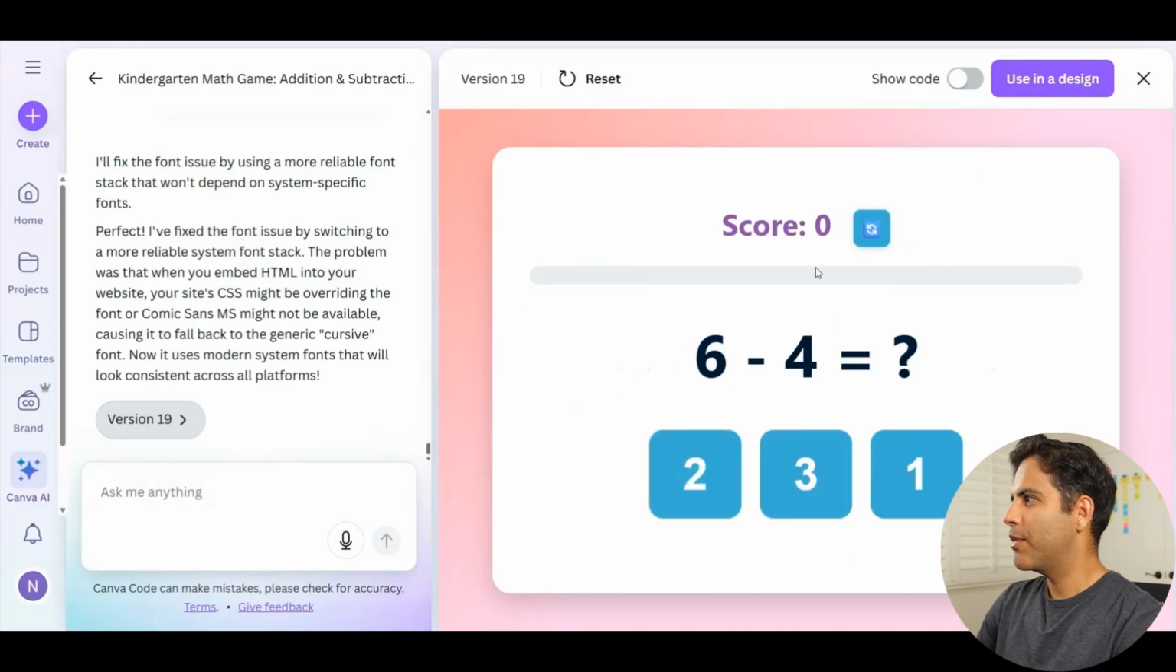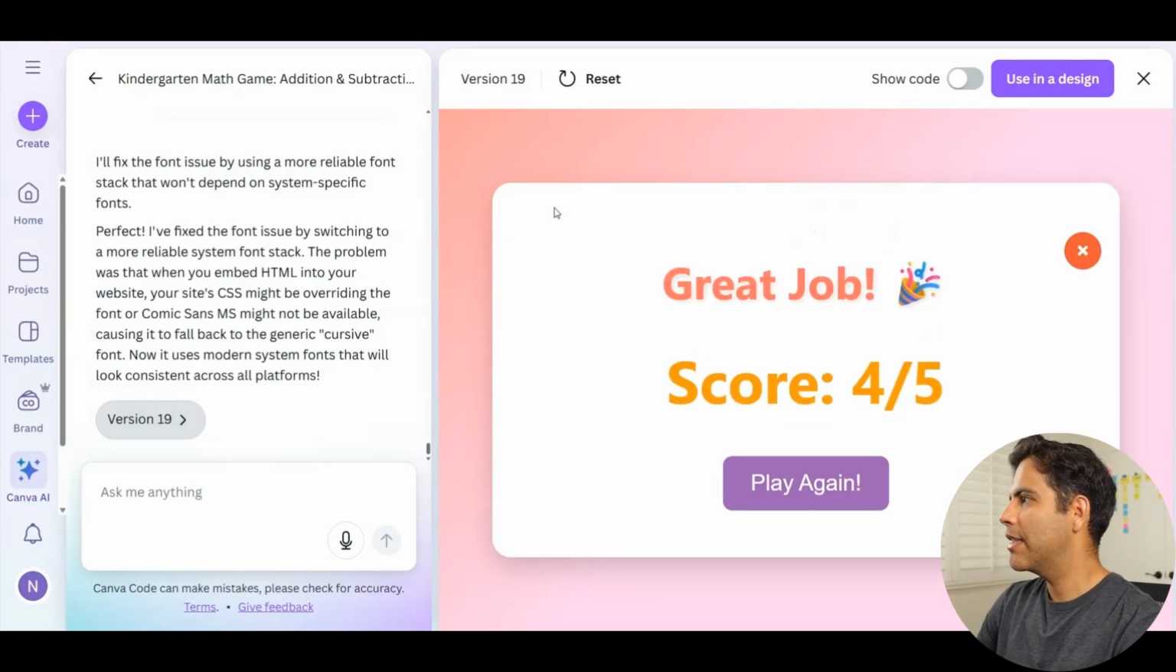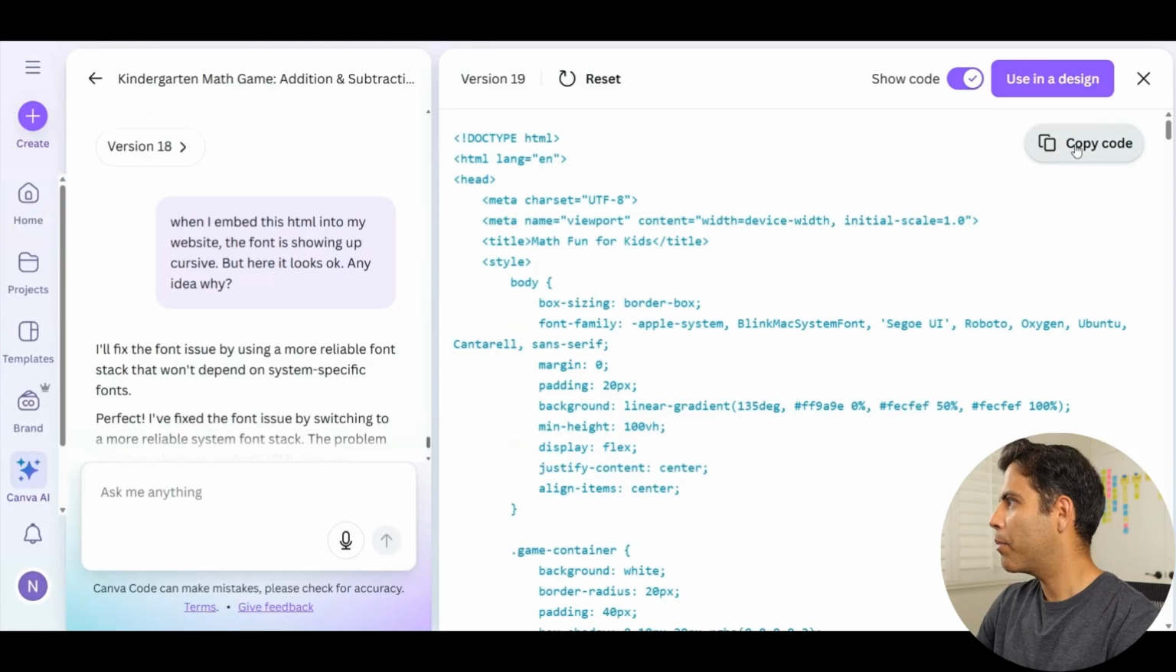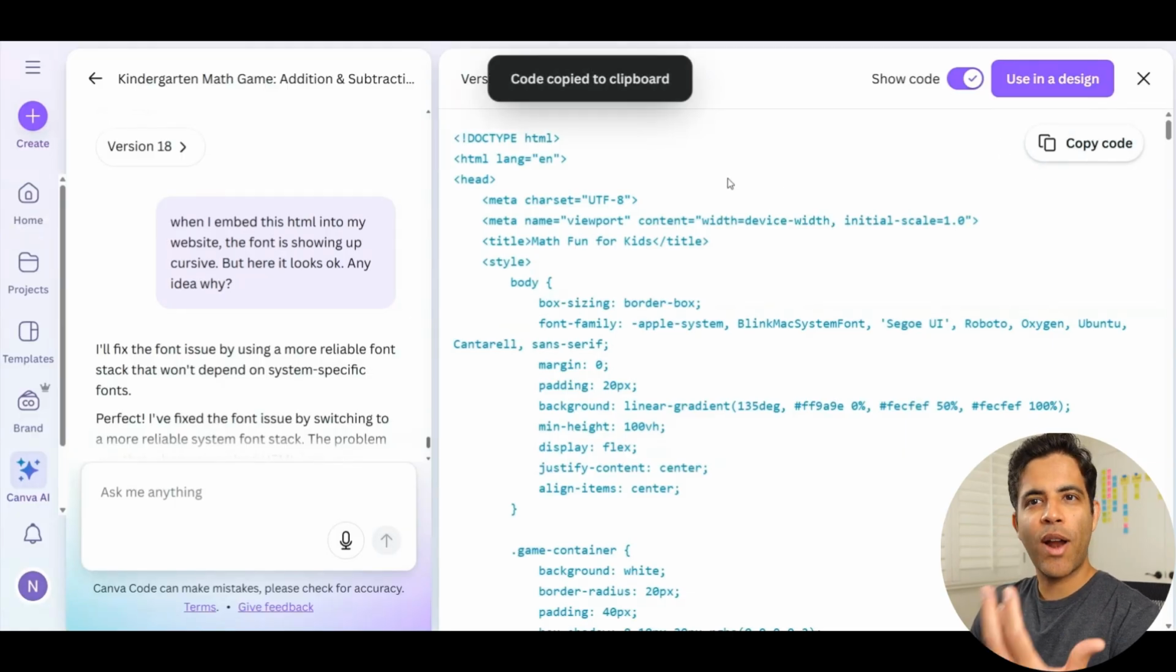I also fixed the reset button, and I removed the part where it says problem x of y. It's redundant because we already have a progress bar. And here you can see I simplified the end screen. I also fixed some font issues that were happening when I copy pasted this code into my website. Then I went into the code view, copied the code, and added it as a private page on my website. Now I'm going to try it with my daughter.